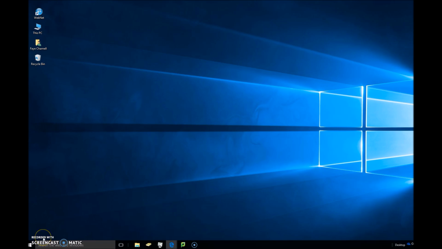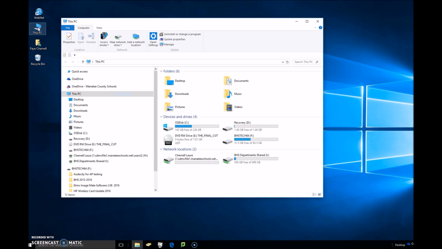Today I'm going to show you how to find your files. First, let's look at a couple of icons on your desktop. This PC, when opened, represents all of the files that are on your local machine or connected to it. In folders, you see the default folders for your profile. Under Devices and Drives, you're going to see the C drive, which is the whole hard drive on your computer.